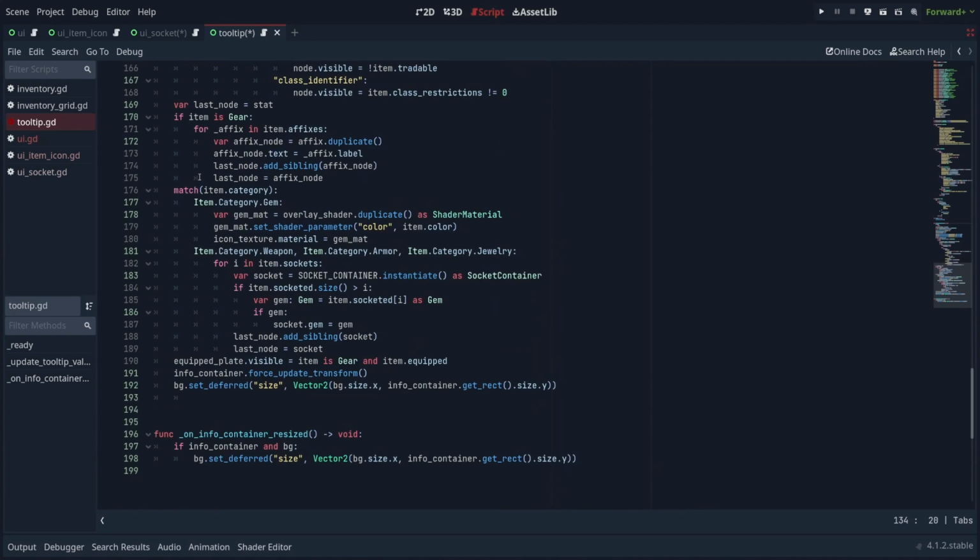Next, we also loop over any of the gear affixes and add the corresponding labels as we need inside of our stats list. And similar to our UI item icon, we look at the item category, and for the gem, we set up the shader for the icon, and for gear, we set up our sockets. This is again using the UI socket scene that we then add to our scene tree. And last, we can set up our equipped plate visibility and update our container sizing.